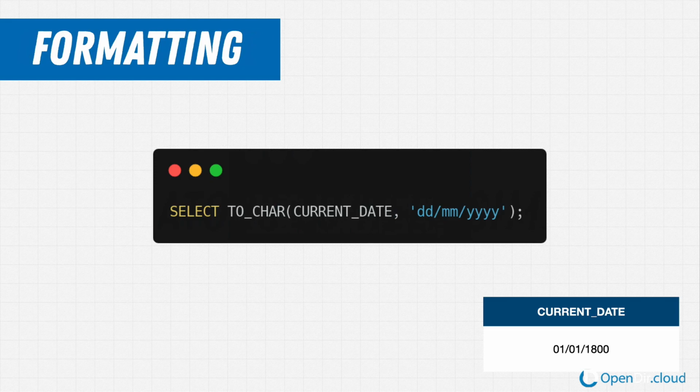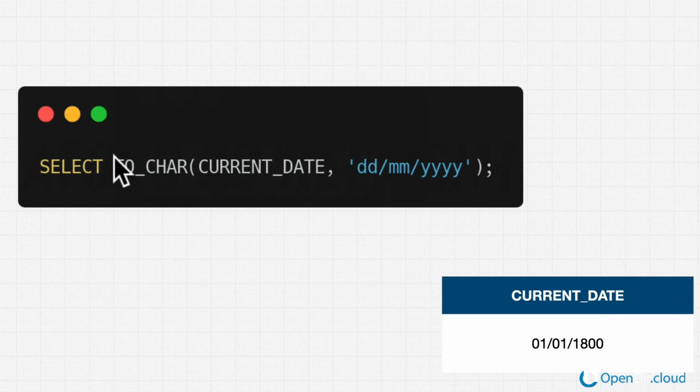So what if you wanted to format that? Well, then you can use something called the to_char command. And the to_char command is used to format the current date. So you could give it the current date or now::date, which is a cast date from a timestamp. So if you did to_char current date, you could now pass it in a specific format.